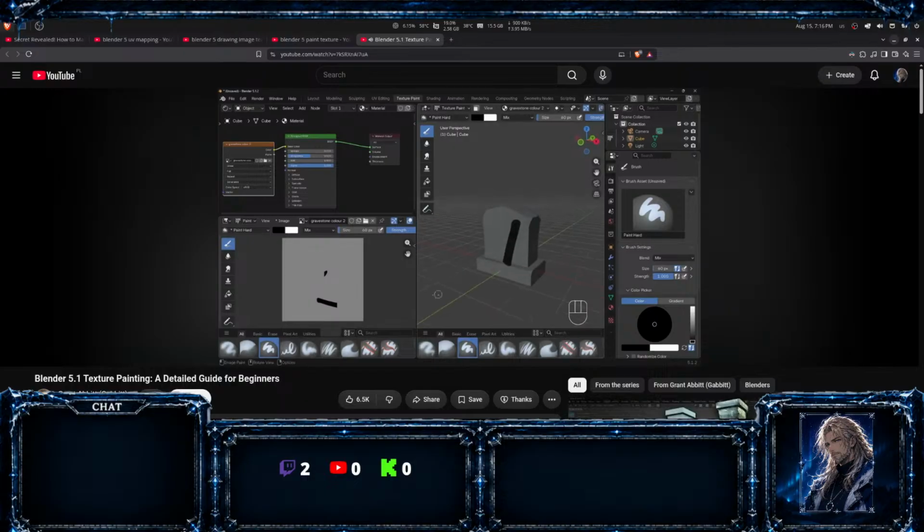When I paint a line on my object, you can see instantly it comes onto the image down here in the image editor. And you'll also notice that there's a little star next to the image just here. So whilst you're painting, you're constantly updating the image, and Blender doesn't save it unless you tell it to save it. So you can save this entire file and forget to save your image and lose all your work.